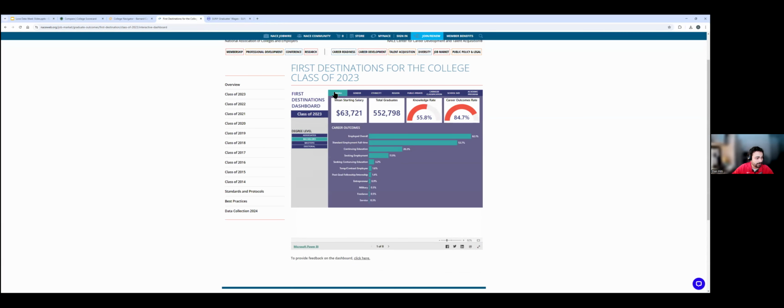So when you first load up the dashboard, it is just generally for the class of 2023. You'll see that you can select and filter on degree level over here on the left-hand side, and it shows mean starting salary, total graduates. Knowledge rate is the percentage of students that we were able to track down data for. So not necessarily people who responded just to the survey, but maybe we got your information from LinkedIn or from a government data source or something like that.